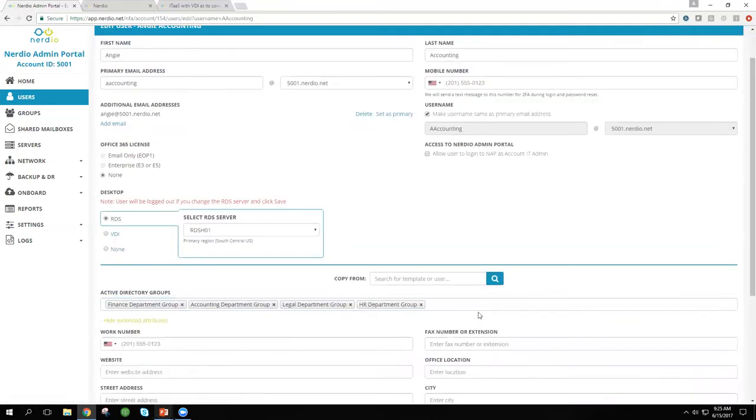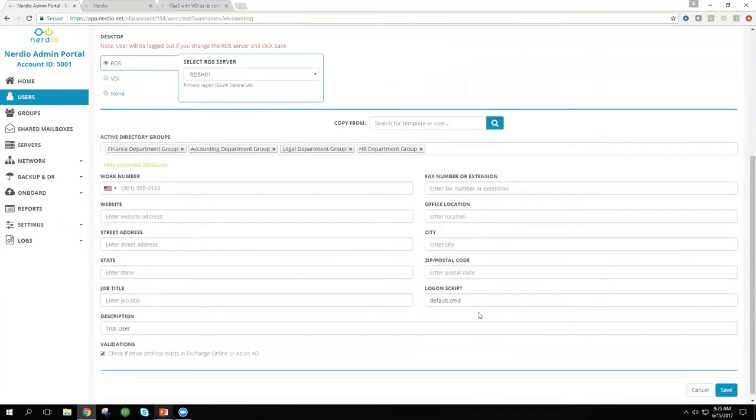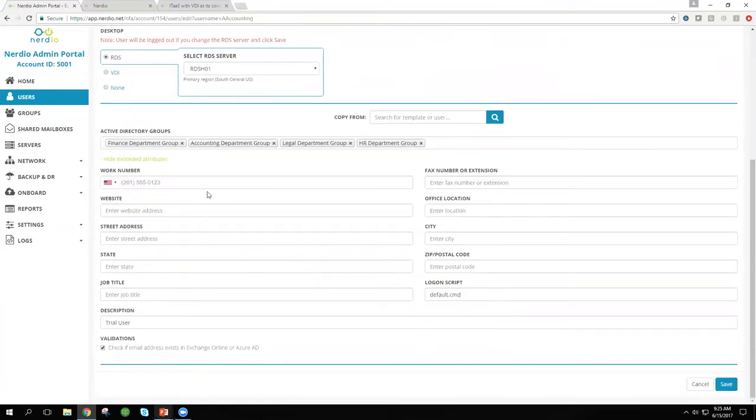There's also some extended attributes. So for example, I can have the user's work number, fax number, website, address, that kind of information in here as well. And typically what we find is our customers will use this for the email signatures in their Outlook emails.